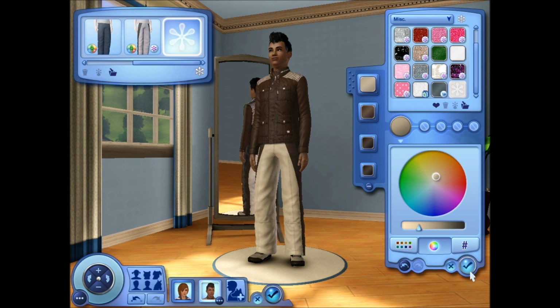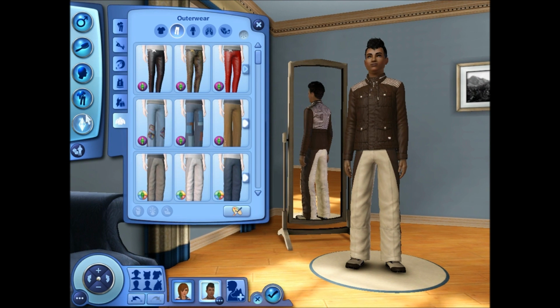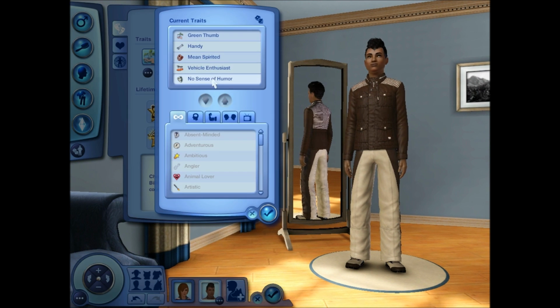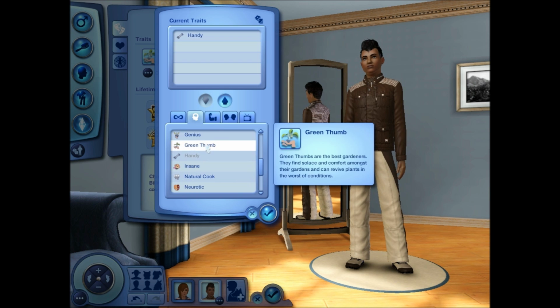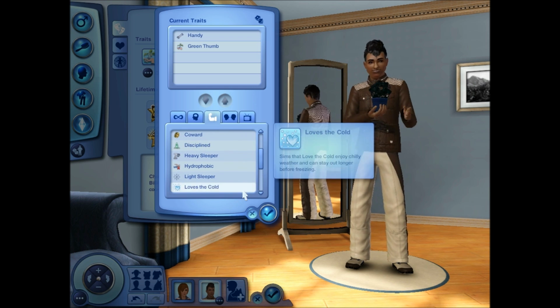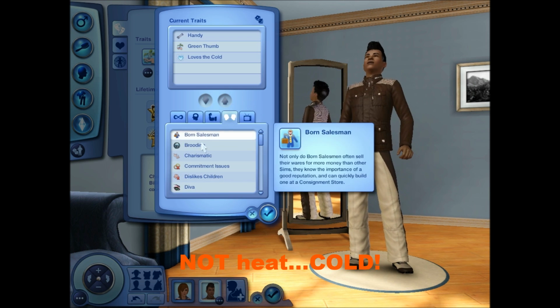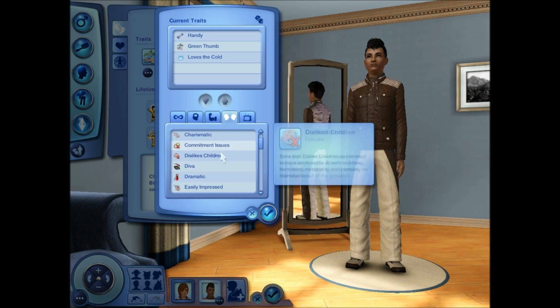There we go. Okay, so for Ian's traits, I actually keep a couple of the ones that were originally there. I keep the green thumb, I keep the handy, and then, like I said, I make him love the heat, and then I don't remember what his next one is at all.